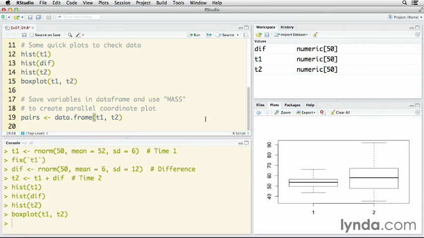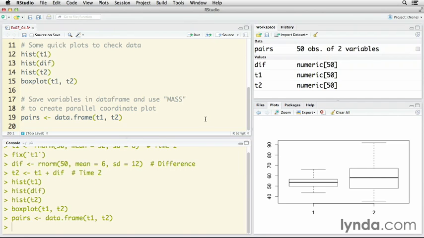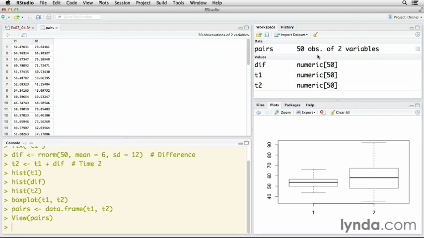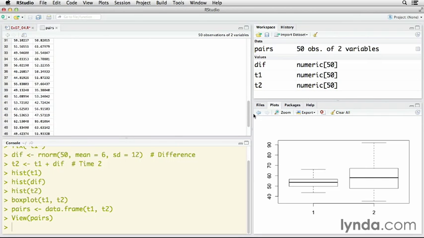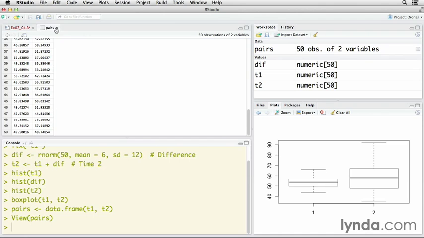I'm going to create a new data frame called pairs, and then I'm using the function data.frame to combine these 2 variables, T1 and T2, into a single data frame. So I'm going to run that one, and if I just click on this over here, you'll see now I've got 2 columns, T1 and T2, and 50 rows, one row per person.